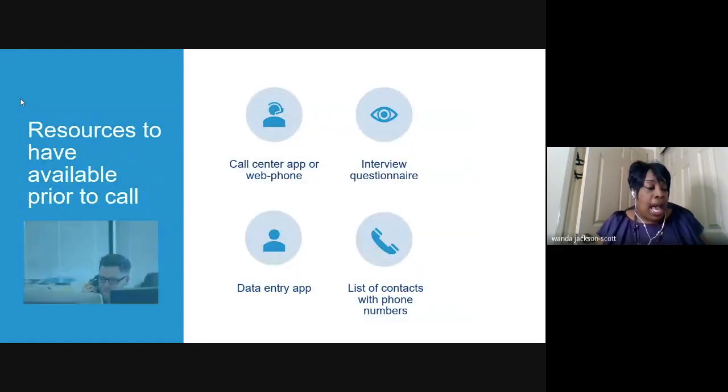Now, I do want to say that you will be receiving training around the call center and the data entry apps your program will be using. But I mentioned earlier that you really want to have all resources available prior to your call. And here's what I'm referring to: have that call center app or web phone, have your interview questionnaire, have the data entry app, and have a list of contacts with phone numbers. So that way you can quickly enter the information and you will have good transitional phrases to help move you smoothly from one section to another that will allow your conversation to flow with your contact.